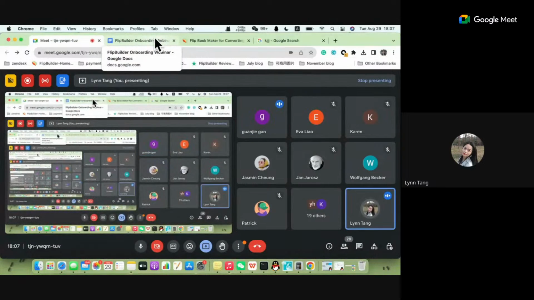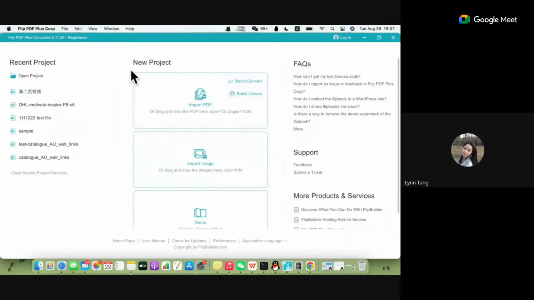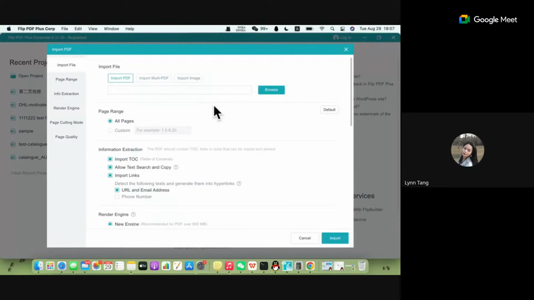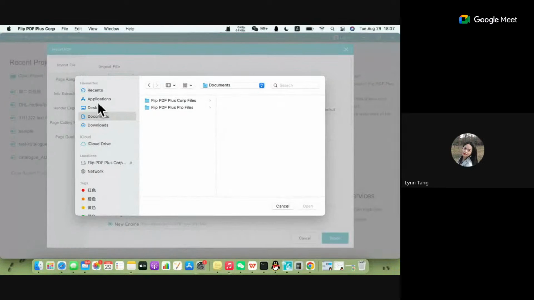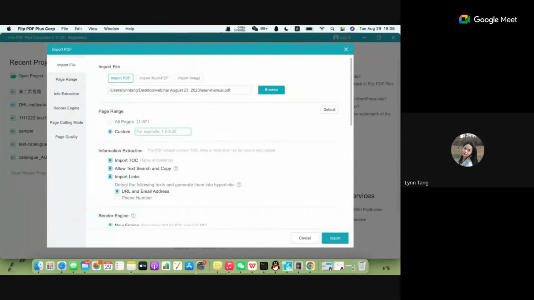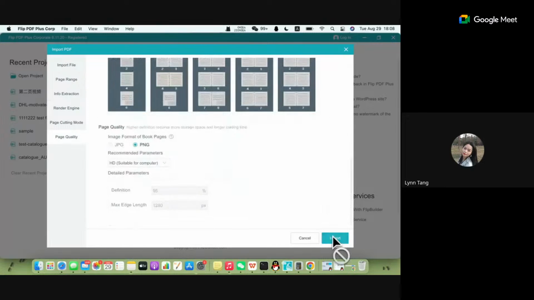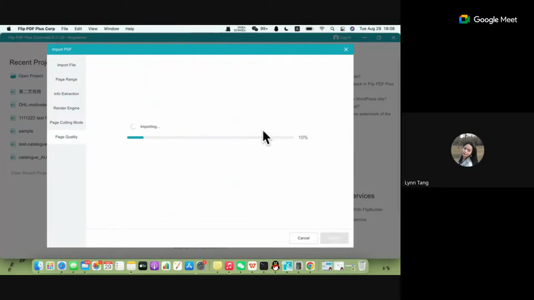Sorry for the interruption. Before we dive into the dashboard tool, let me first demonstrate the general process of creating a book to give you a general idea. We can upload a PDF. I will be using all the default settings here. I will skip through these settings for now and will explain them to you later.